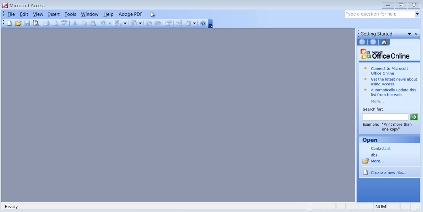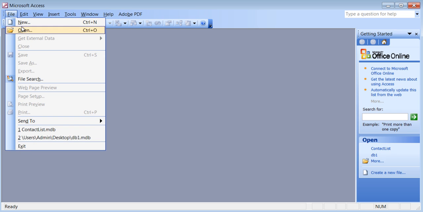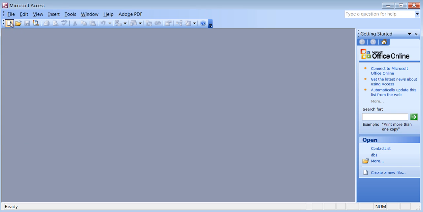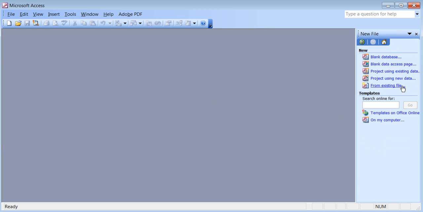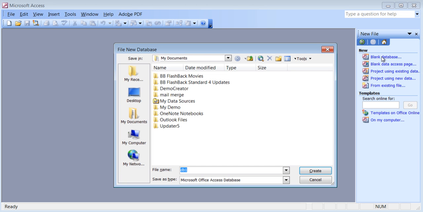Now you want to create a new file, so you can click on the white page button here, or you can even click on File, New. Either way, you get this window on the right hand side, and we're going to go with the blank database. Depending on the configuration of your computer, you might even see some already created databases for different things that you can use. So we'll go with the blank database.